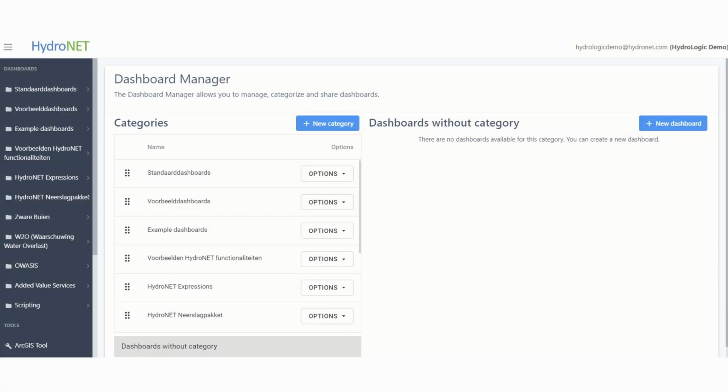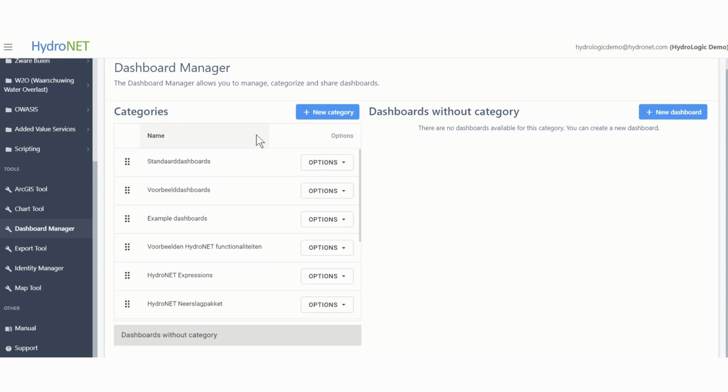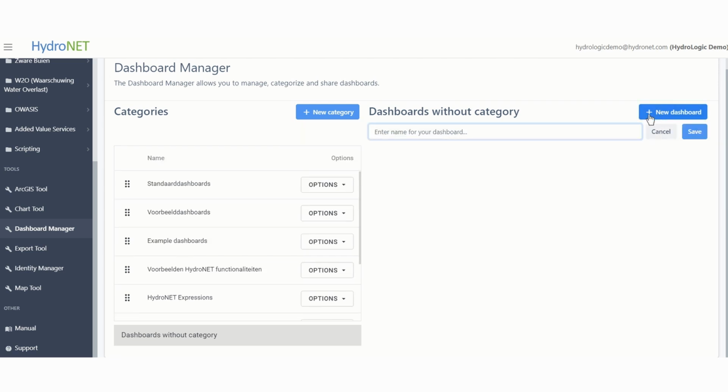You can make a new dashboard by going to the dashboard manager, which you will find under tools. If you click on the dashboard manager, you will find this wizard. This wizard shows on the left side the dashboard categories you created. You can make a new category by clicking on new category. And you can see here the dashboard without category. If you want to make a new dashboard, which will contain the maps we created, you can click new dashboard. And then you can enter your name.